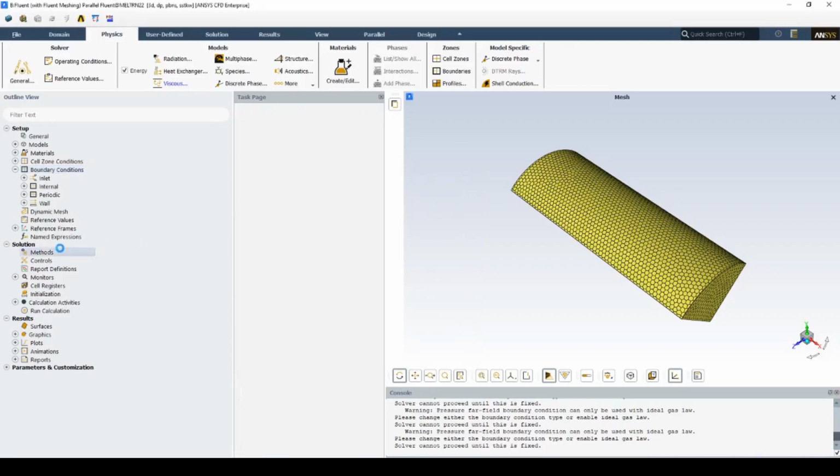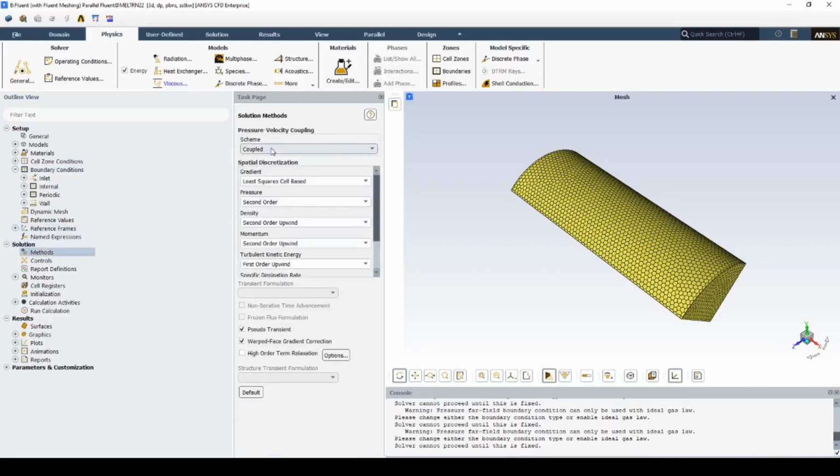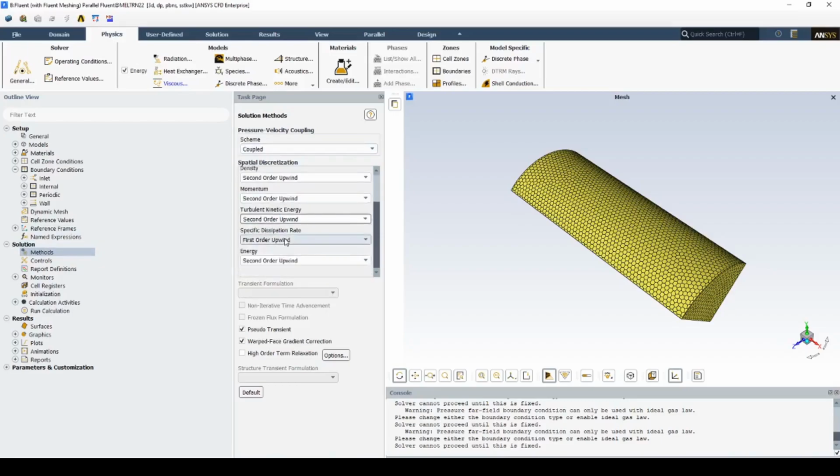For the solution method, select coupled as the scheme. This solves the pressure and the velocity simultaneously, and is best used when the velocity and pressure are highly dependent on each other. Set the gradient to be Green-Gauss node based, and set everything to second order, to reduce numerical diffusion. Activate pseudo-transient and high-order term relaxation.